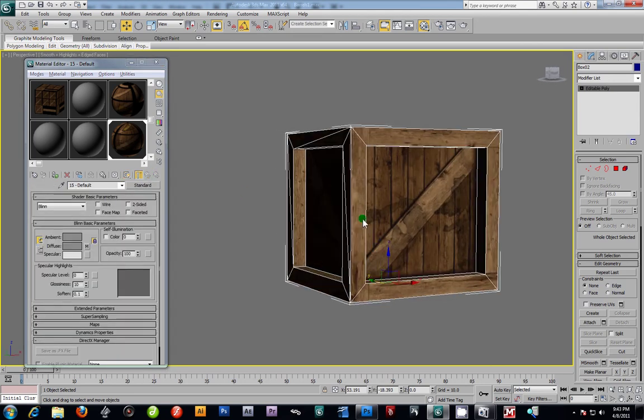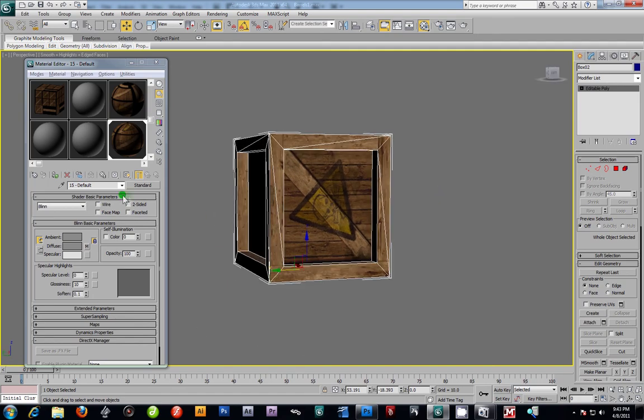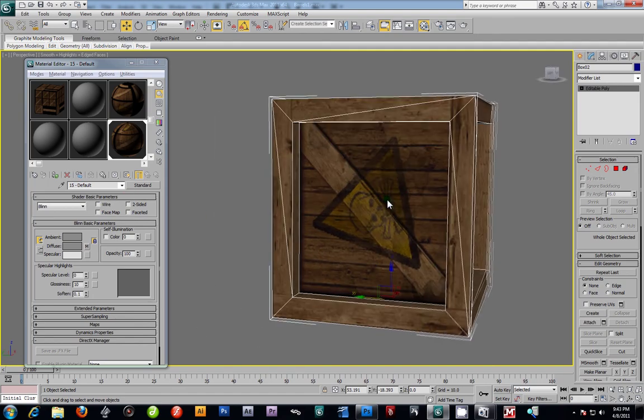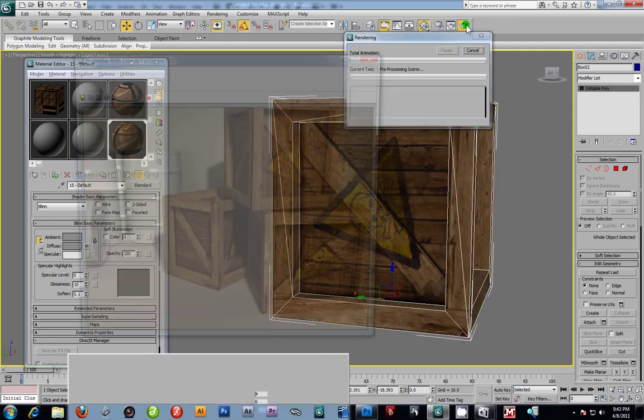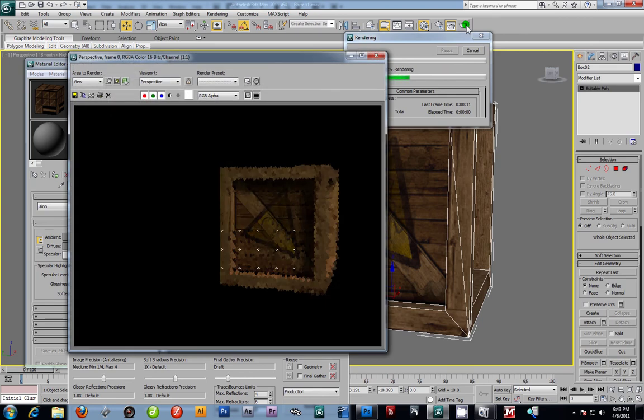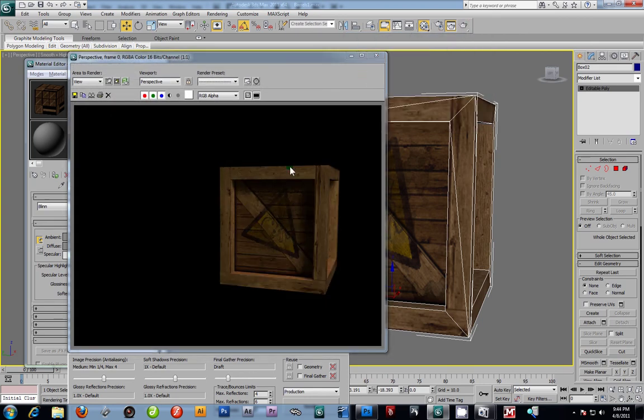And then as you can see, we have our texture on there. I'm going to go ahead and render that out. Alright, now from here, I'm going to show you how we can adjust certain things on the fly.